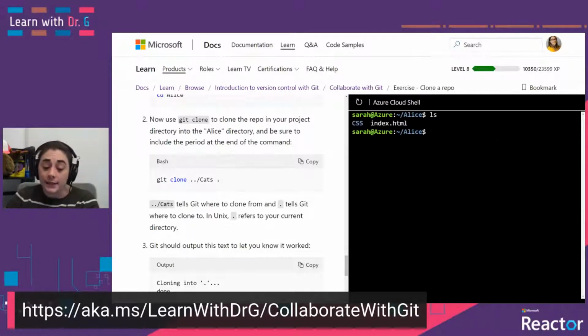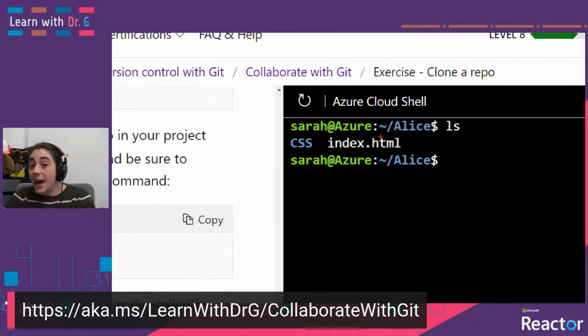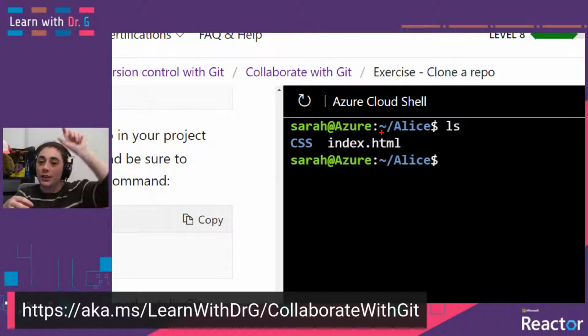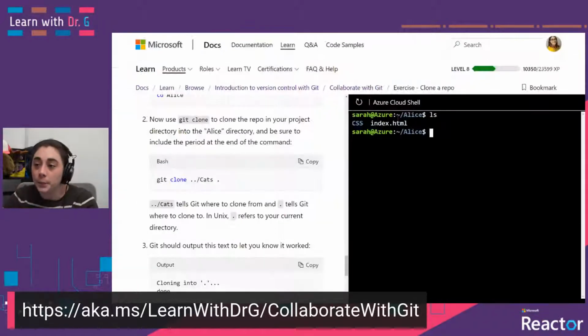So when we do this, we do not have a cats folder inside of Alice, because we grabbed all of the contents from the repository. Cats is kind of like the name of the repository. It's not a folder within the repository. It's just the name of it. So the CSS folder and index.html, those are the contents of the repository. That's what we're cloning here.